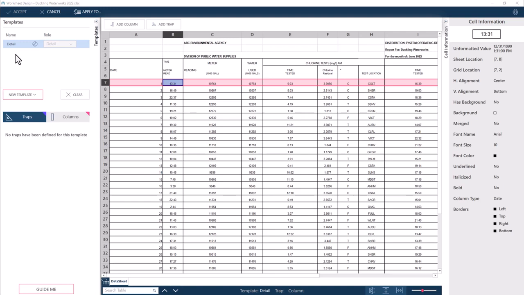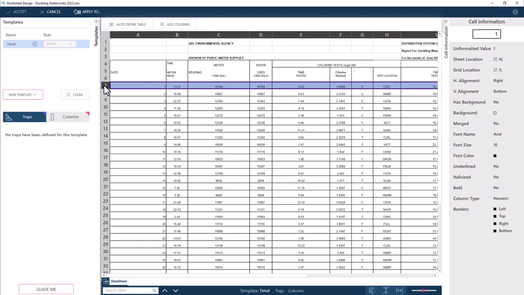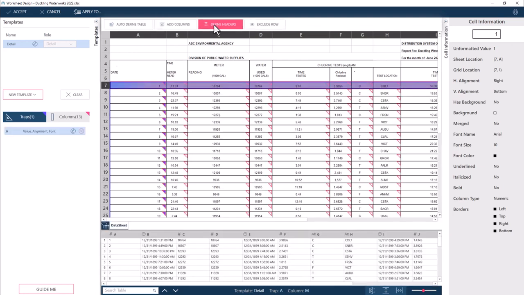A detail template has already been created for us by default, but there are no traps or columns yet. Traps will tell Data Prep Studio what data to extract by defining the properties to watch out for. Let's now select one of the detail rows and click on Add Columns, which easily defines a trap for us, and brings up the preview grid below, showing all the detail data that will be captured.